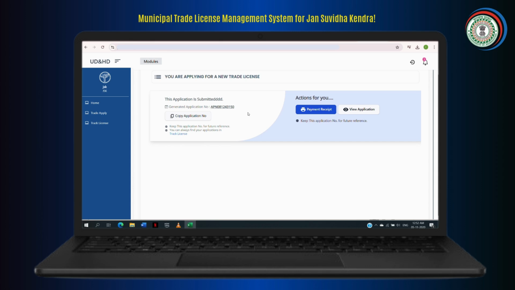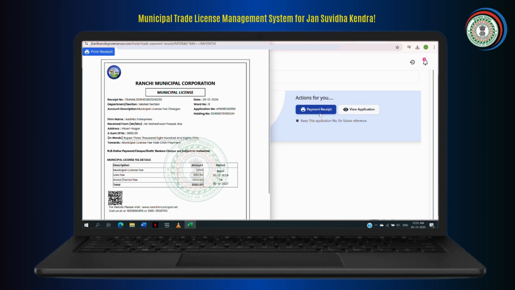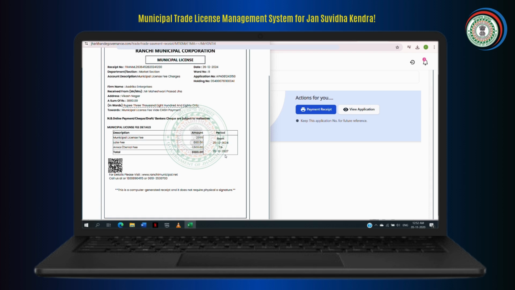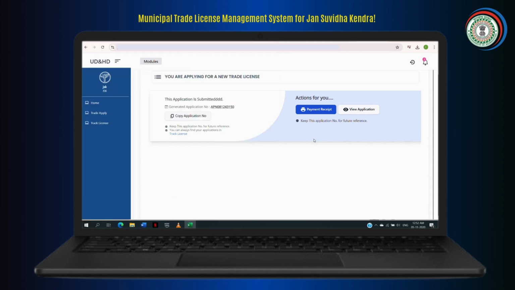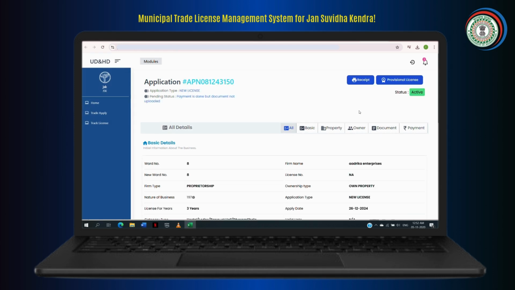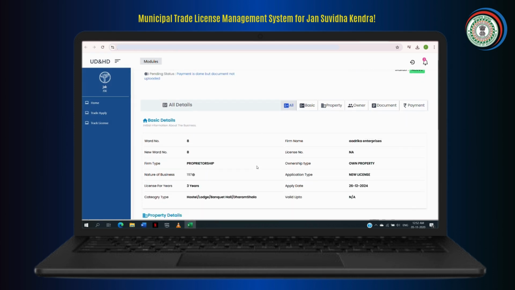To view the payment receipt, click the corresponding option. The generated payment receipt will be displayed. To view the complete application details, click the View Application option. The complete application details will be displayed.